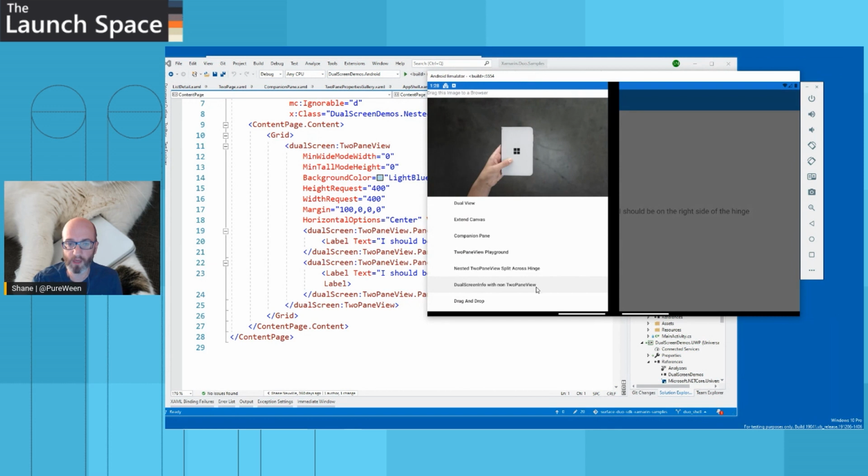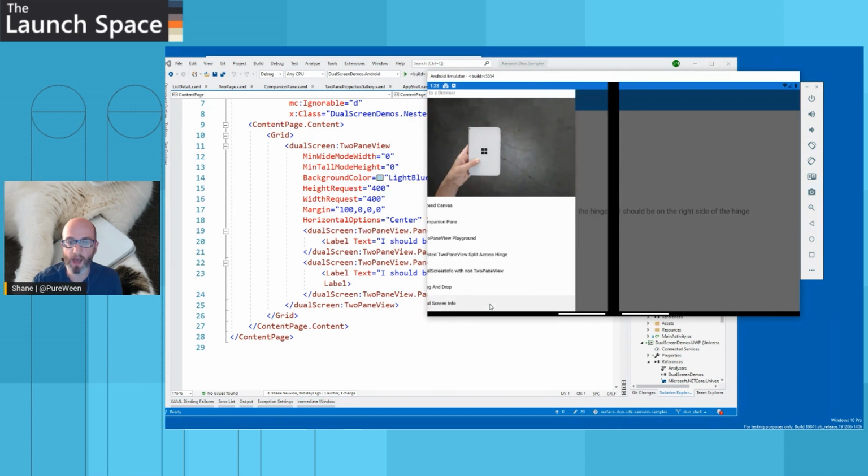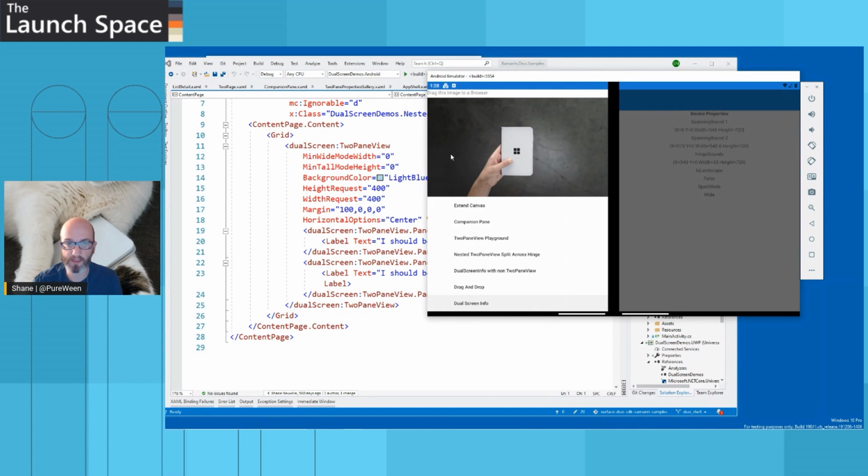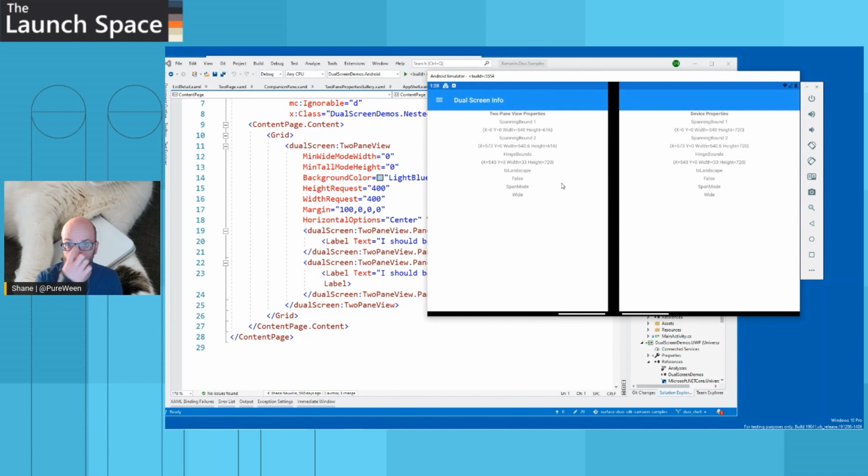There's a lot of other Xamarin Formsy APIs that we've added to help you get perspective, even if you don't want to use the two-pane view. So we have this class that we've created, and I'll show you how we have this working with Shell. You'll see that when this flyout comes out, it fills this entire screen here. So I'll show you how that implementation works. But we have this class, DualScreenInfo, and basically what it does is it gives you the whole perspective of the application here.